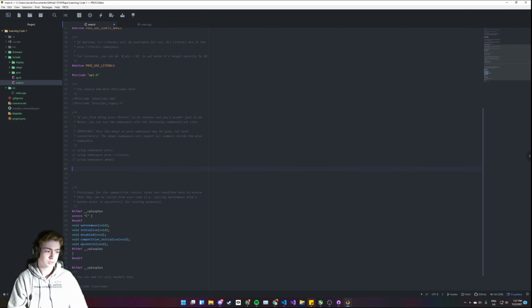So in our main.h file, we're going to want to define the names of all of our motors. And because this is a .h file, we're not actually going to define anything in it. We're just going to say that, hey, this is defined somewhere in the program.